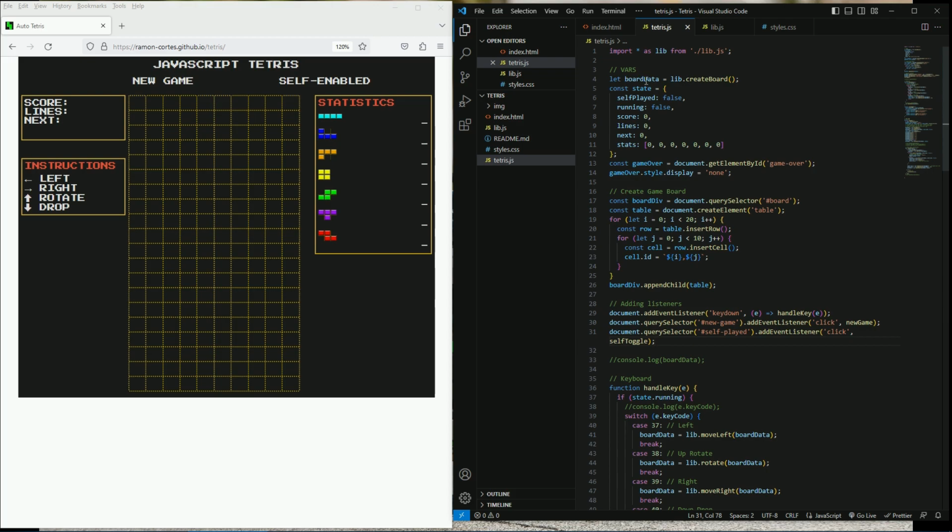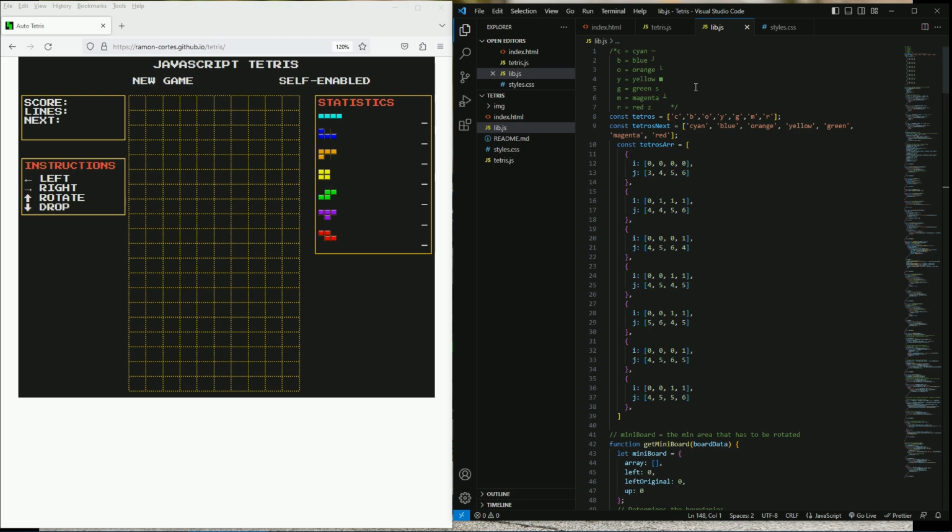And then now to the variables and constants that we need. We need a two-dimensional array to represent the board. We have a state, self-played if it's in self-played mode, which I have not done. If the game is running, the score, how many lines, the next tetromino or the name of the figure, and the statistics.